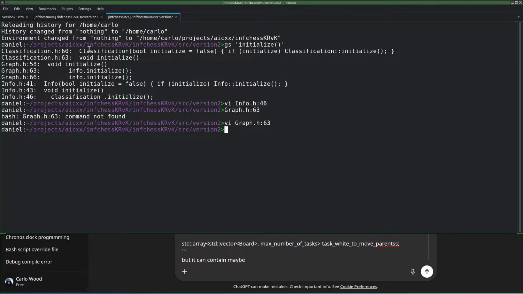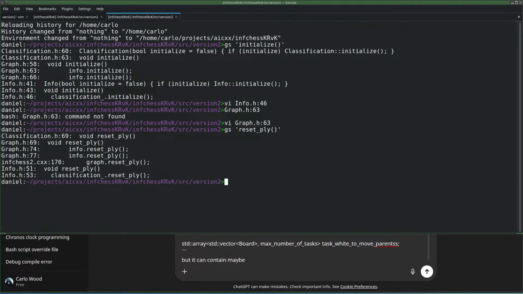And I don't see it, so it is not being called at the moment. At least initialize is not being called. I think not, I don't see it. No. This one is being called, I'm pretty sure. On graph, yep, here.